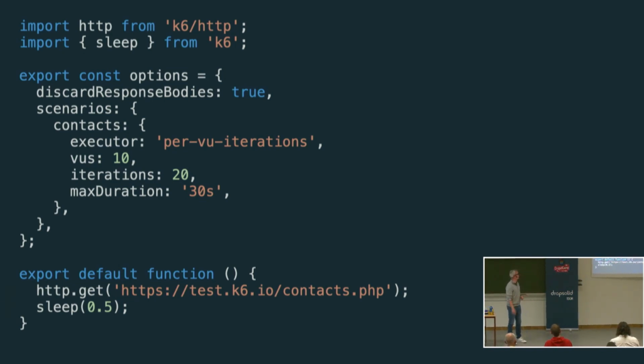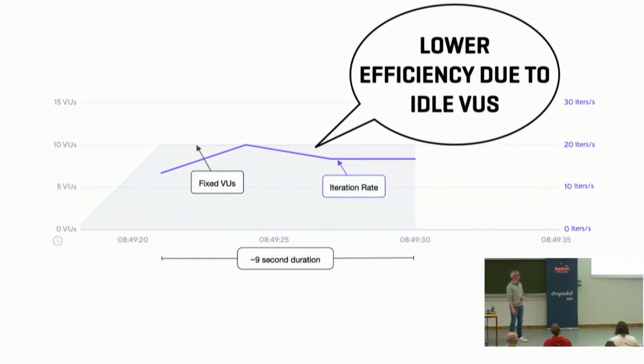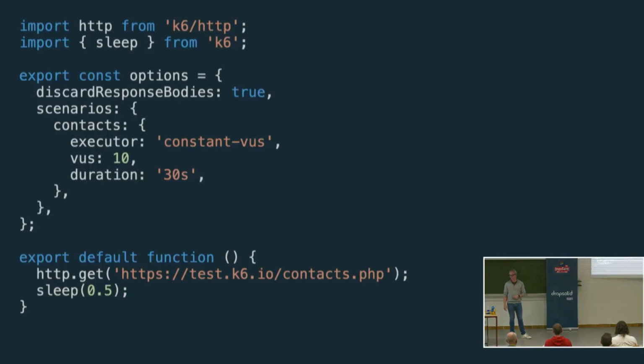10 minutes left, nice. So then you see that the test takes a second longer. Why? And I already highlighted it. There's lower efficiency because of idling VUs. There might be VUs that take a bit more time, and there's others that are done a lot quicker. And when they're done, they're just sitting there waiting. They're not taking on extra work. So in that case, it took a second longer.